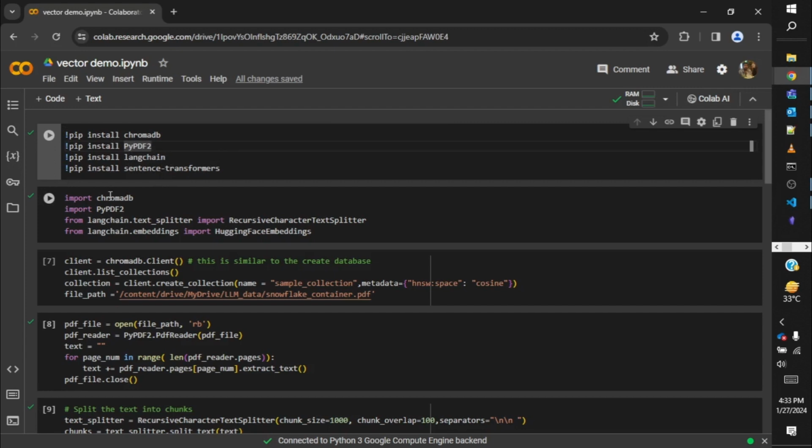Then we need to import these libraries in our code, and after that, client equals ChromaDB client. So in this line we first create a client of ChromaDB. We can assume this is similar to creating a database. So this is our database, the created client. And then if we say client.list_collections, we will see it returns an empty set. After that, we are creating a collection with client.create_collection, and we are naming it sample_collection.